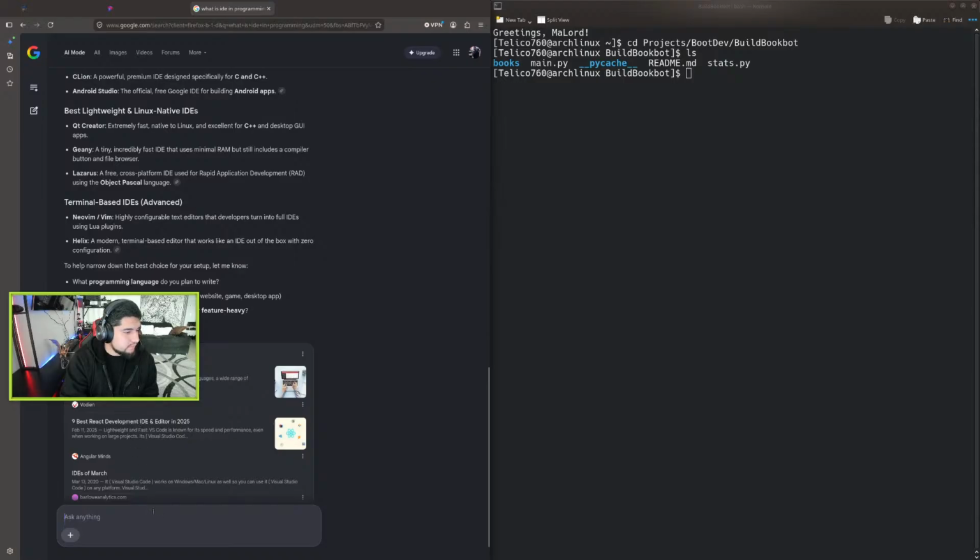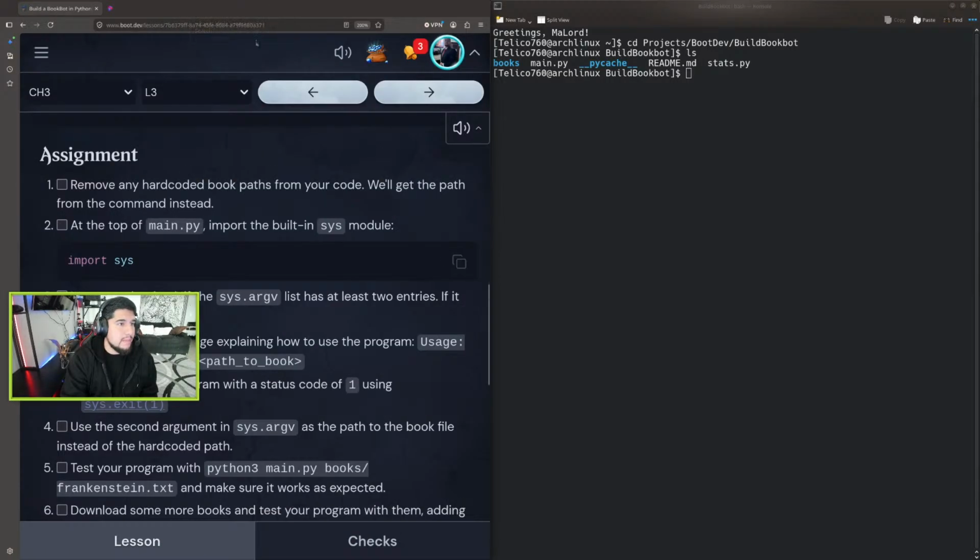Alright, now I'm pretty sure for Windows, VS Code or Microsoft Visual Studio are like the main ones that people on Windows use, right? For Mac, I don't know. Probably the same. Alright, that's enough of that.